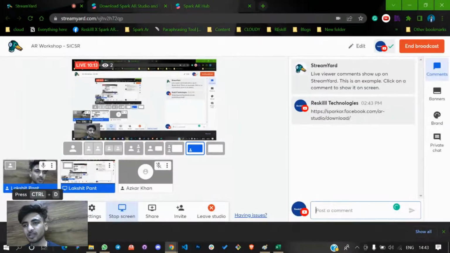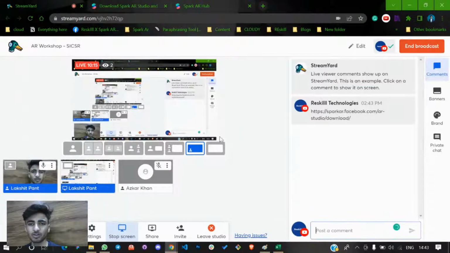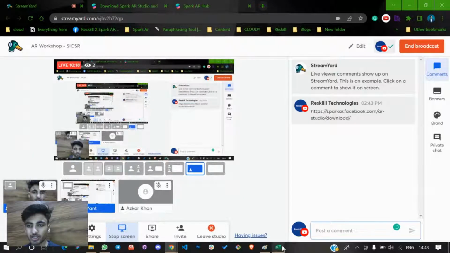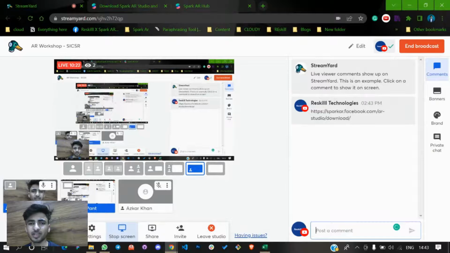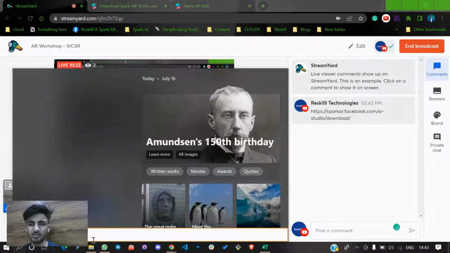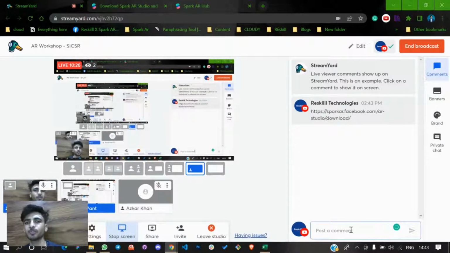Now the next step is to download Spark AR and install it on your local computer. The next thing that I need from your side is nothing. Spark is basically about two things: first is your imagination, second is your enthusiasm. I just need your idea and your enthusiasm to make a Spark filter.